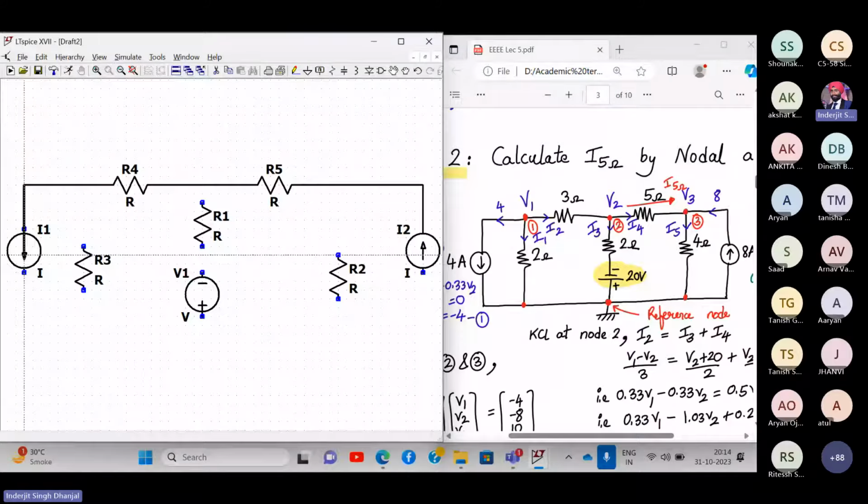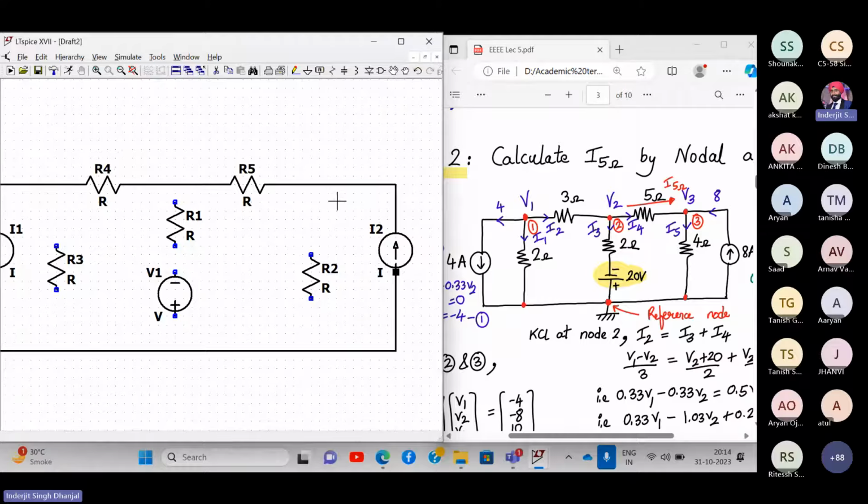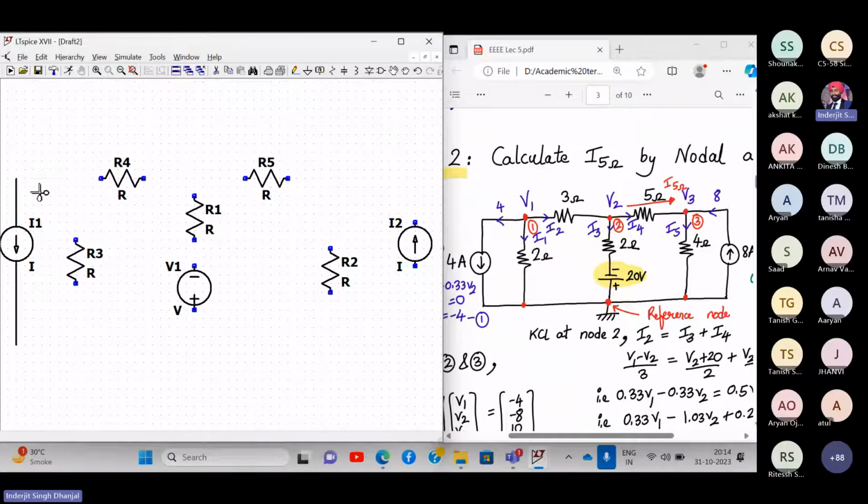Then tap it. Okay. This way you need to connect. Let me just show it again. Let me show the wiring again.